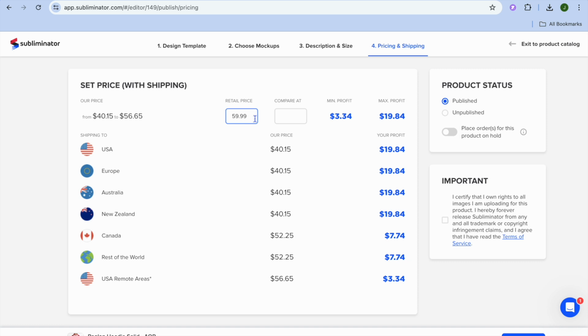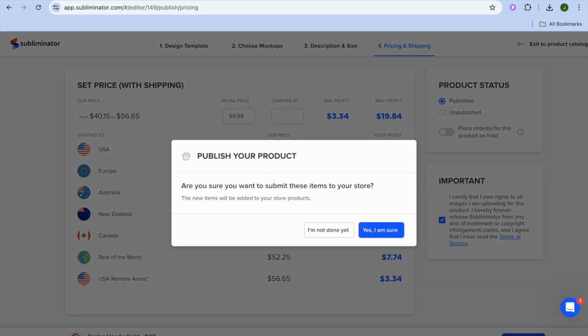After tapping on next, from here you can put in the price that you would like to sell it for. And you can see their estimated price is $59, and you can see the profit that you'll be making, the minimum profit and the maximum profit, depending on the country that it is being shipped to. Once it is to your liking, all you'll need to do is tap on the box right here to tick it. Then you can tap on publish in the bottom right hand corner.